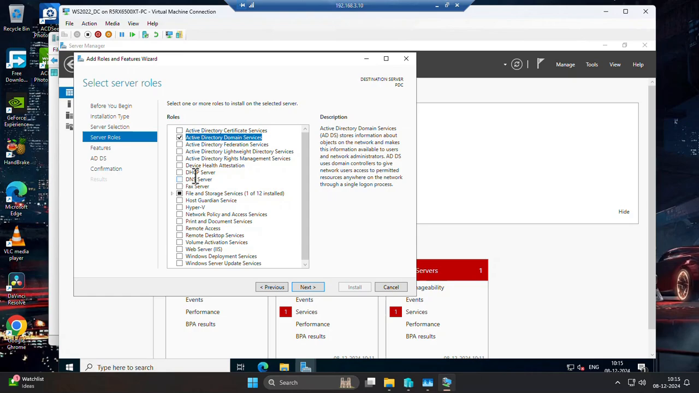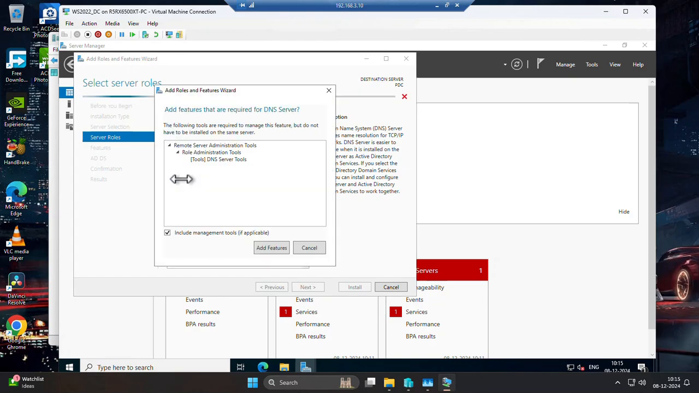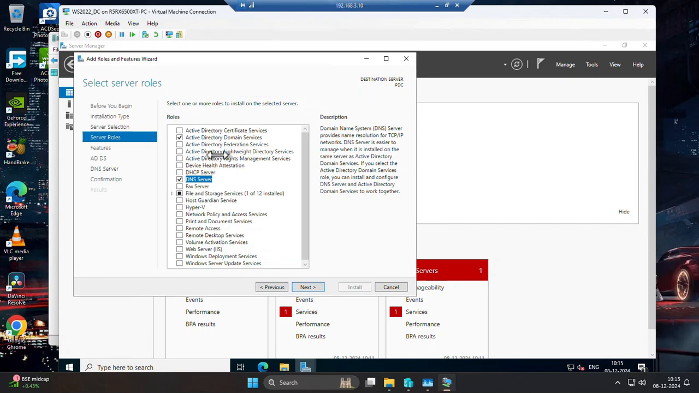Also select DNS server. In this case, if there is no DNS server already existing in your environment, then you need to select DNS server over here, because this will be the first DNS server along with your first Active Directory server. So everything related to the DNS server, all the tools and other modules, will be selected. Also don't remove the tick over here. Add features. Now you need to proceed to the next.